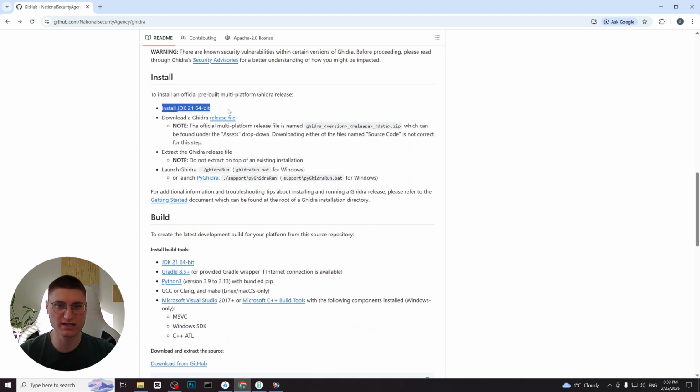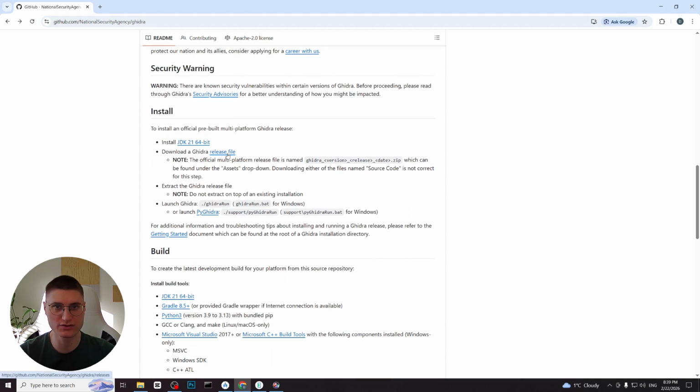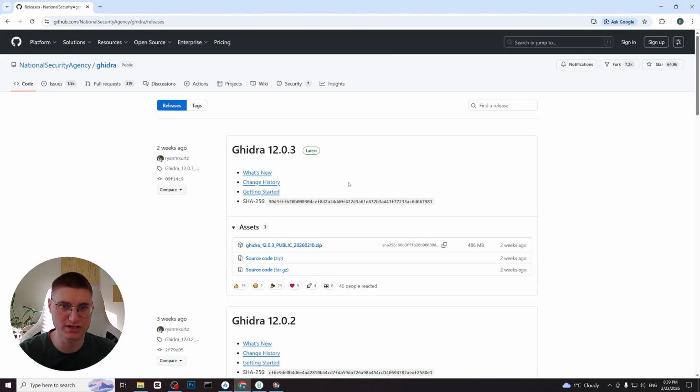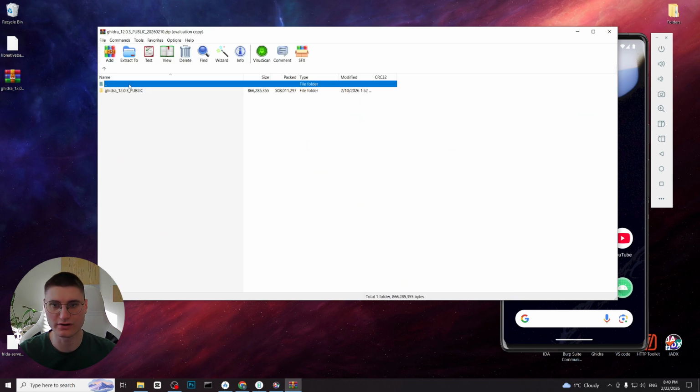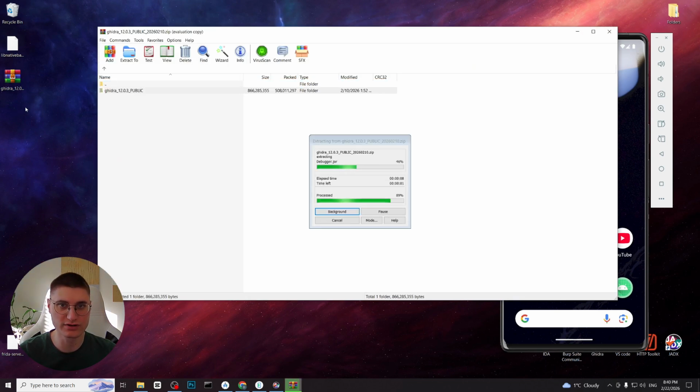Before downloading, note that Ghidra requires a supported Java development kit to be installed on your computer. It will not run correctly without it. On the Releases page, scroll to the Assets section and download the archive file named something like ghidra_public.zip. After the download is complete, open the archive and extract the entire folder. There is no installer; the extracted folder is the program itself.